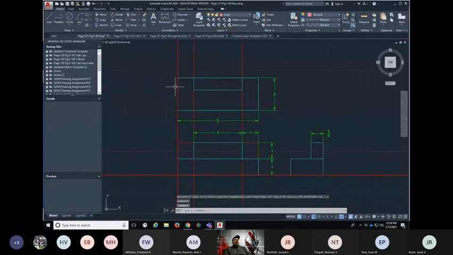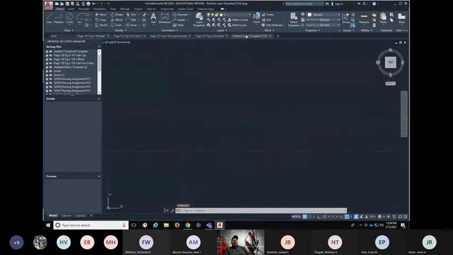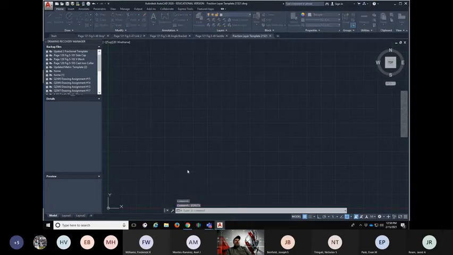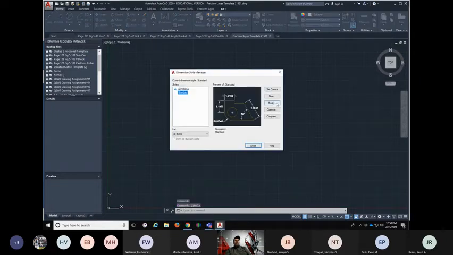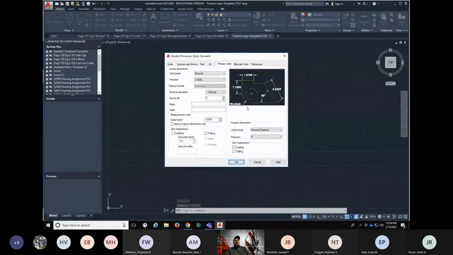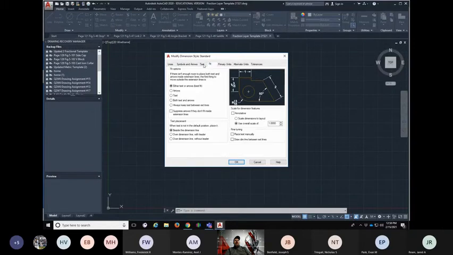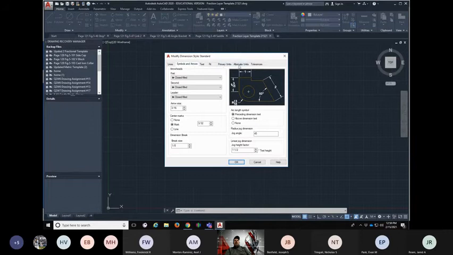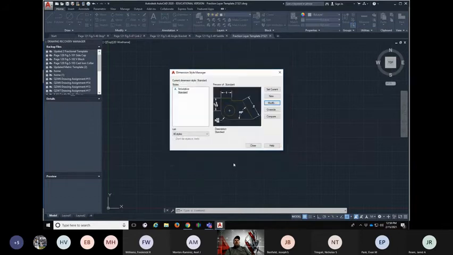That's the same layers. And I will need to make sure I do something else to this real quick. Make sure my dimension styles are set. And then we'll go over the second drawing, and then I'll upload that template. Primary units are going to be fractional. Everything else is all right. Fit, text, symbols and arrows. All right, so hit OK.